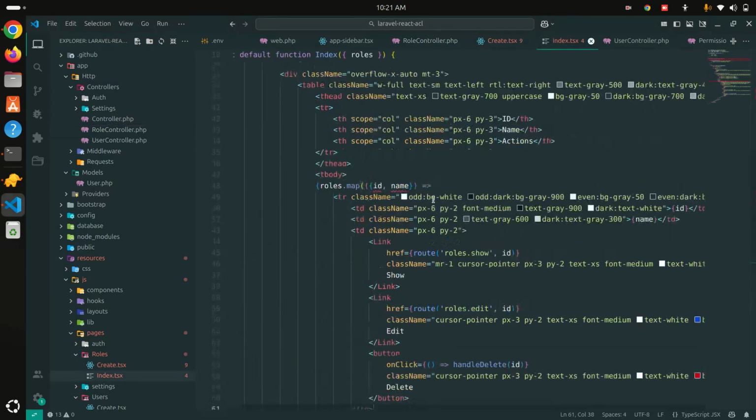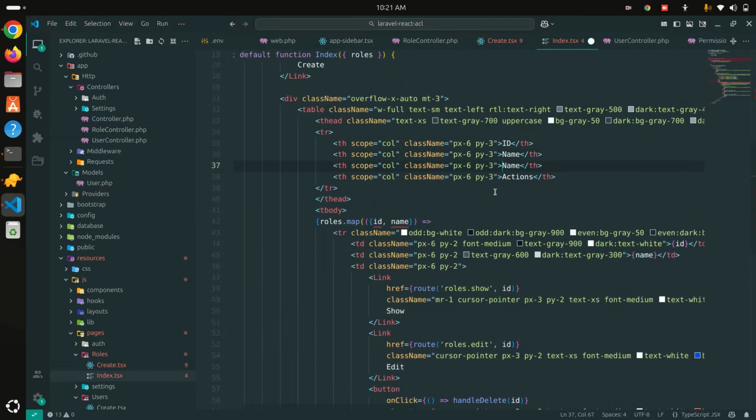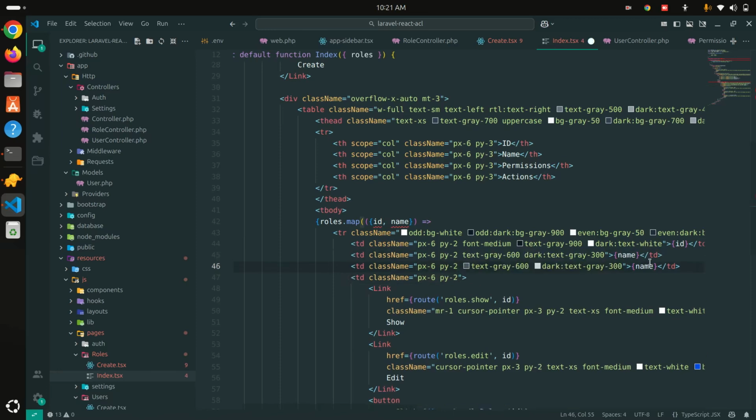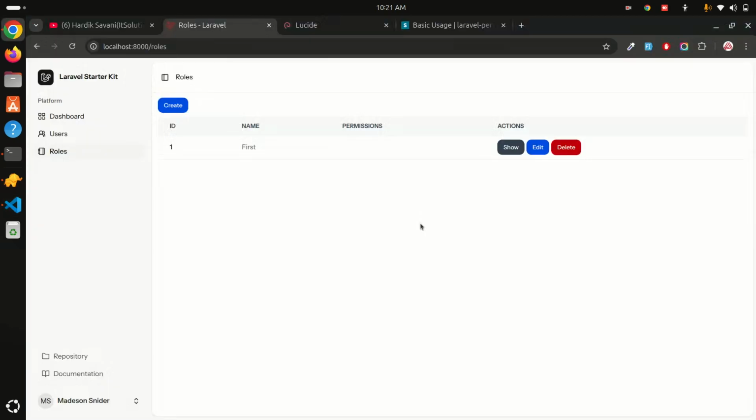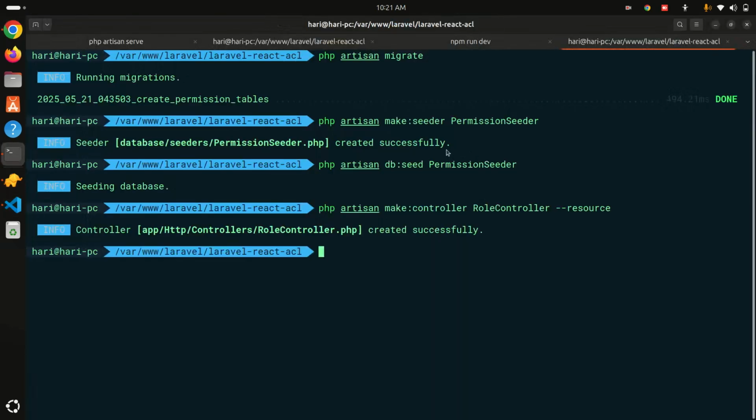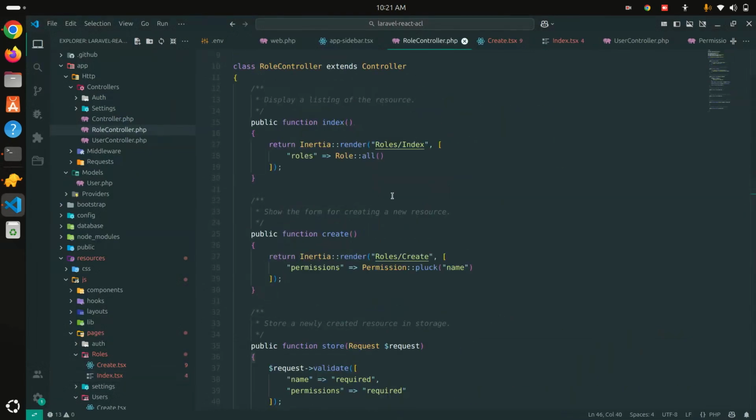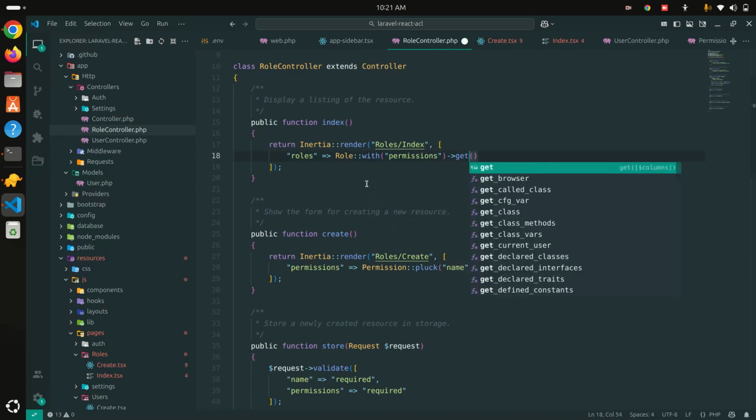Okay, and I will add a new column called permissions, save it. Okay, and then remove this. Okay, and hit enter. Now you can see that we added the permissions, but let me go to the controller and I need to pass the permissions like this way, so I can access them, and at the end I will just say get.